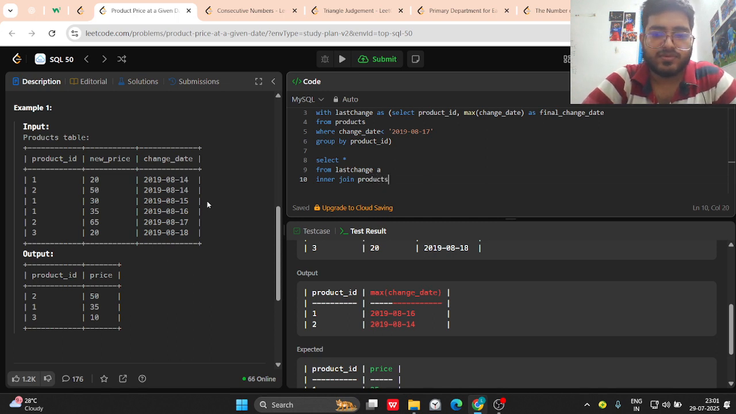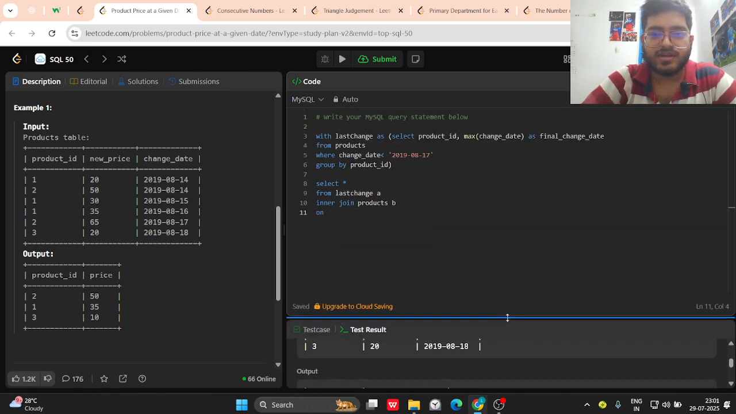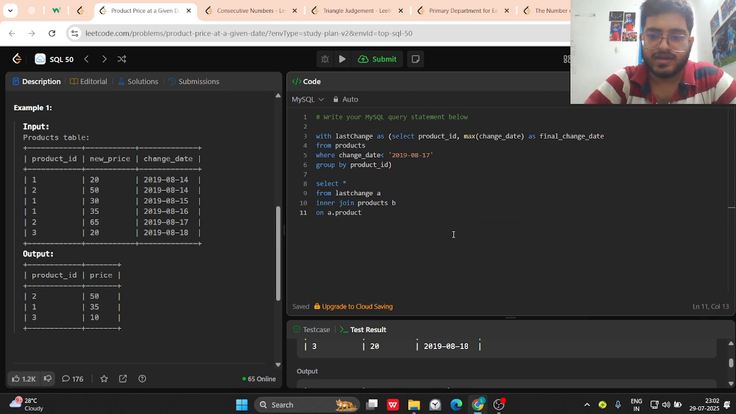On products, which is B. On what? On both product ID, no? On product ID, so A dot product ID is equal to B dot product ID and A dot final change date is equal to B dot change date. Case doesn't matter here.